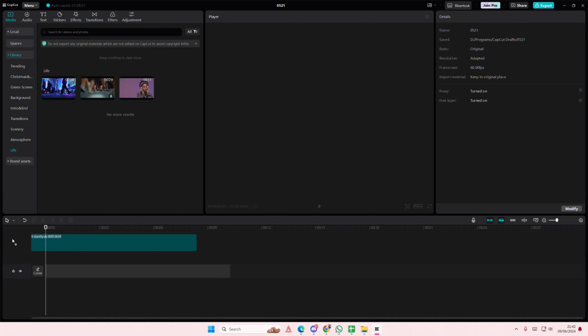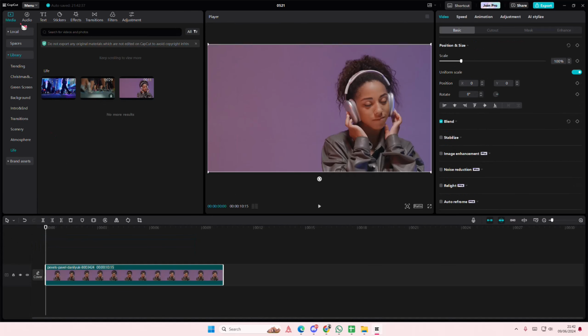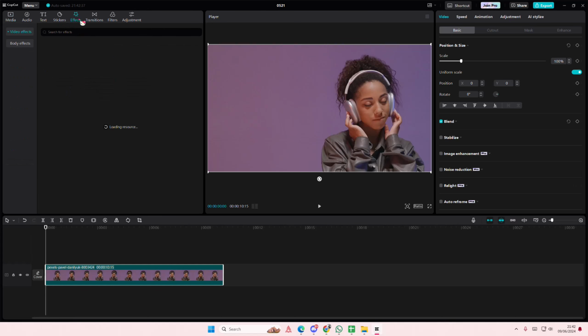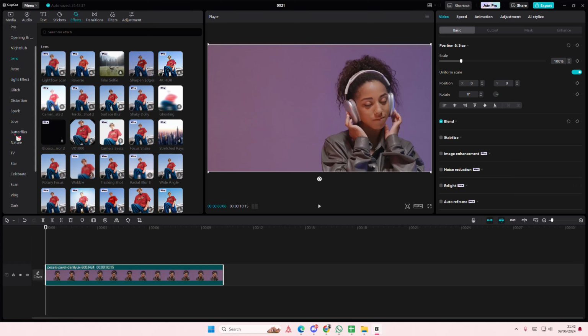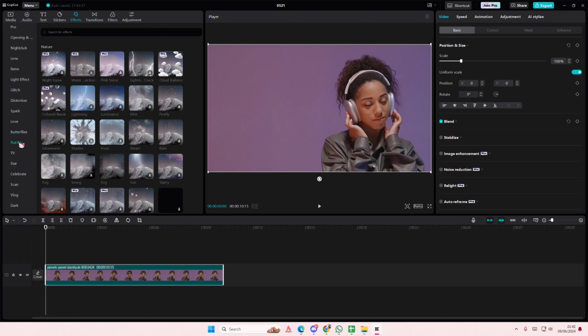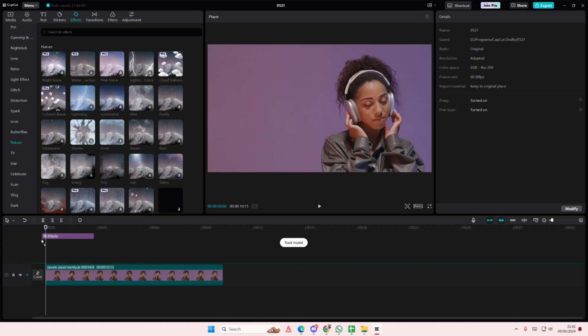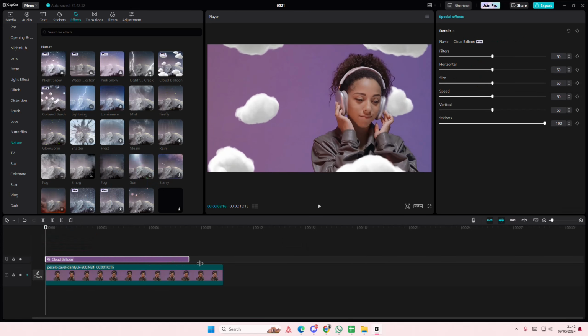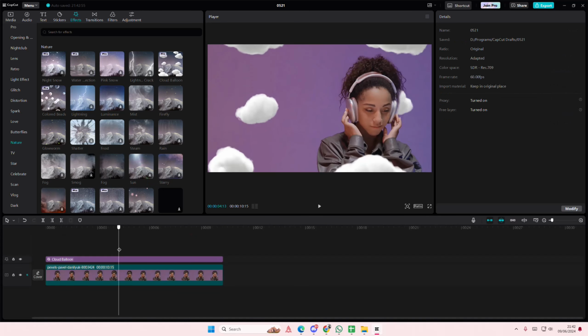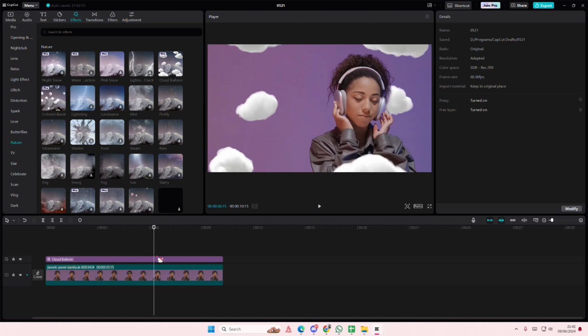In this video I'll be showing you guys how you can apply this balloon clouds effect on CapCut PC. If you go to the effects section here, scroll down until you find nature. This is a pro feature, so let me just say that. I'm just going to select cloud balloon here and add it to the video. It's going to automatically be placed behind the object as well.